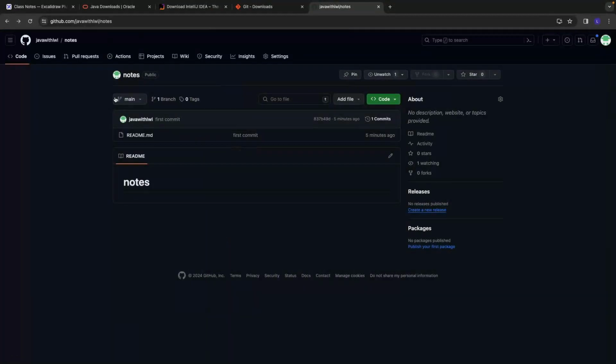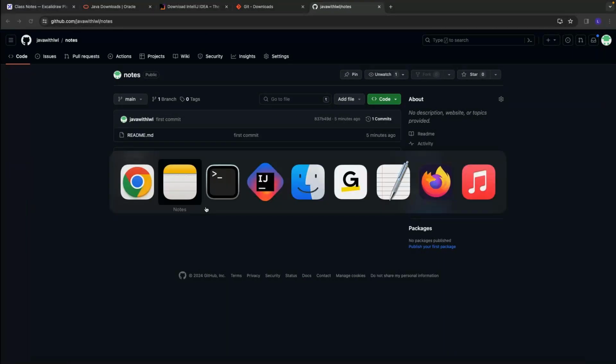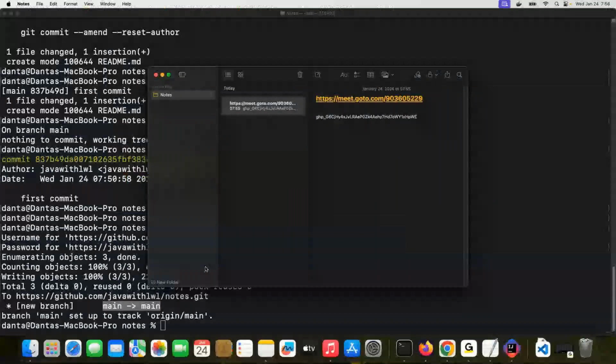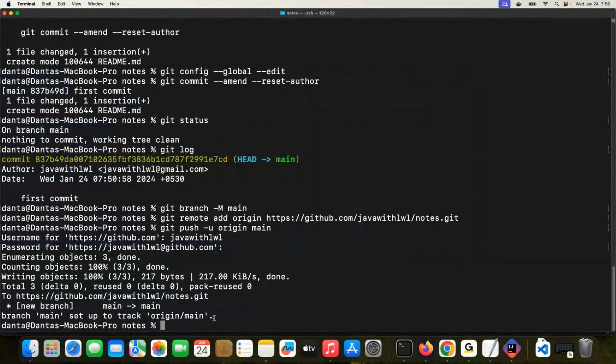Okay, if you look at the repository, you see the file has been pushed. The Readme.txt file has been pushed here. Suppose I am adding some more changes, I'm going to add them here. In the notepad, I'm going to create a touch.